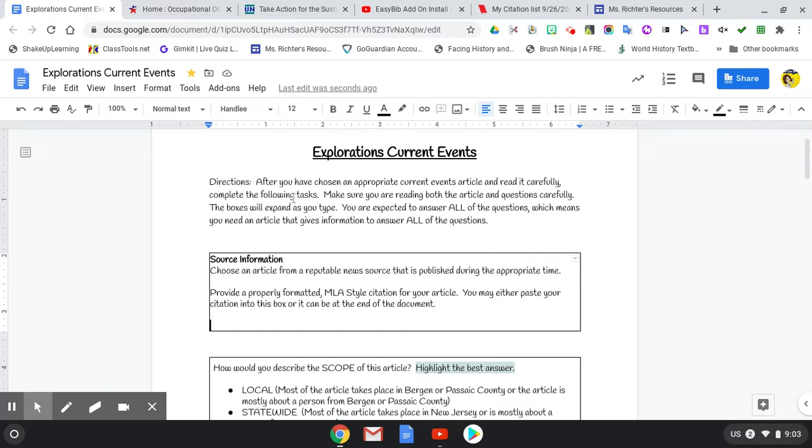With any assignment, you should always start with the directions, both the directions as posted on Google Classroom and the directions in the document itself. So we'll start with the directions in the document. After you have chosen an appropriate current events article and read it carefully, complete the following. Make sure you are reading both the articles and the questions carefully. The boxes will expand as you type.